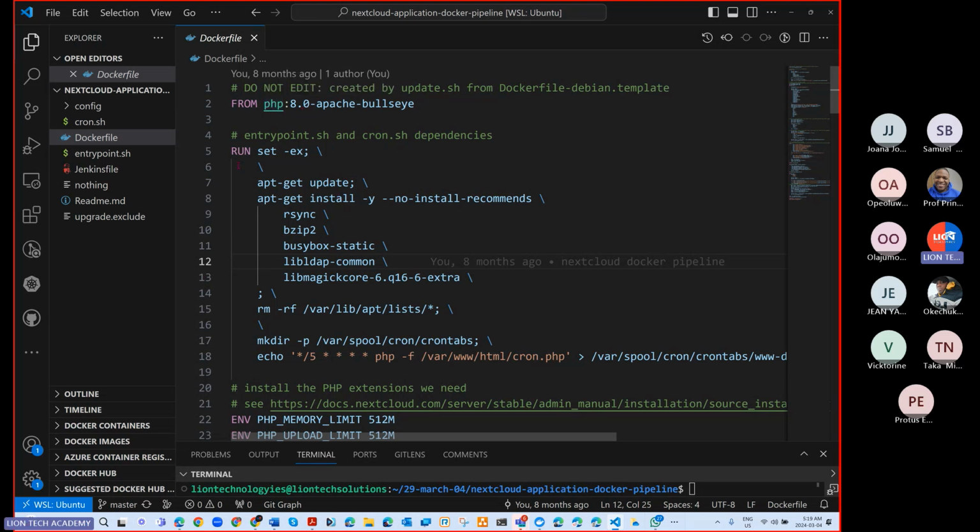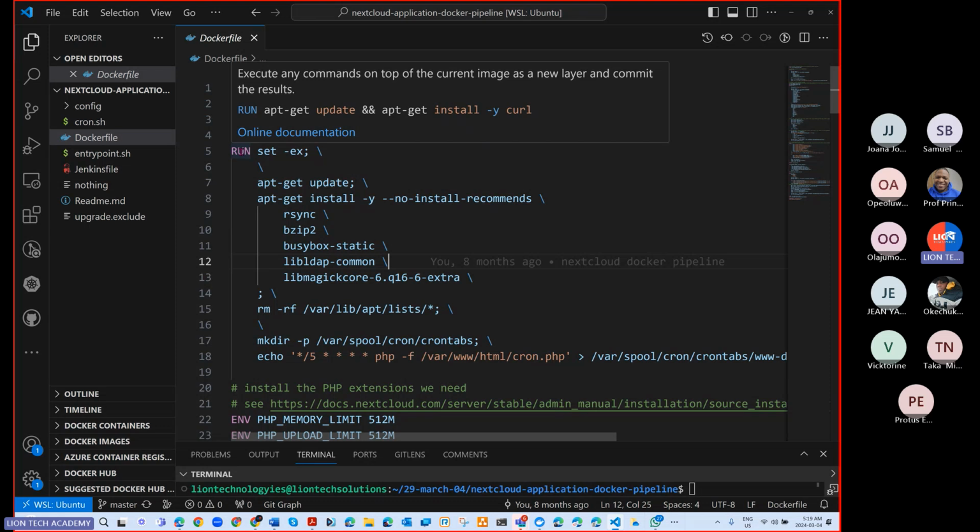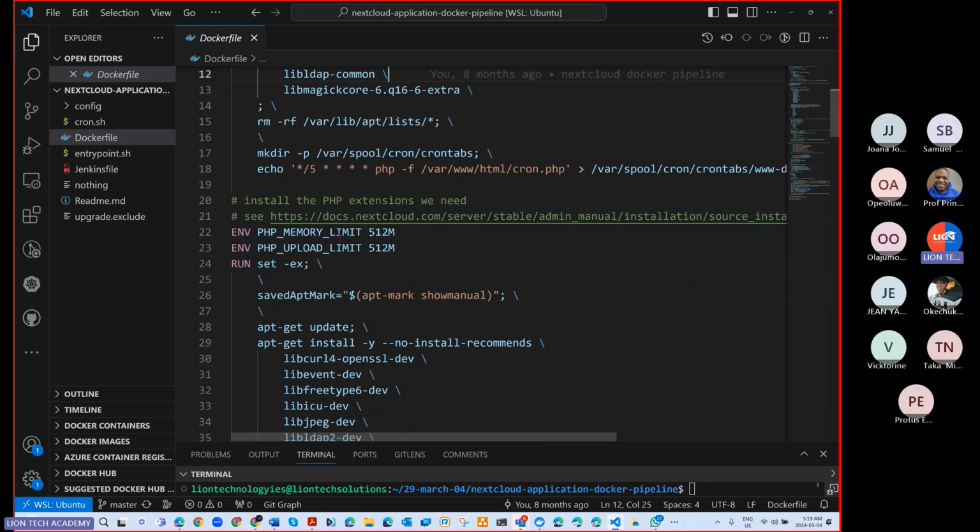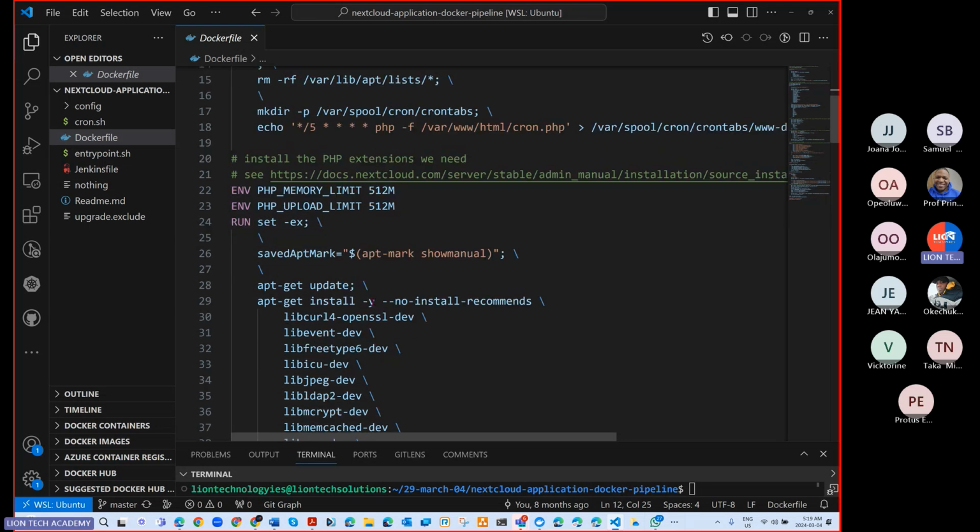Okay. Then of course, there's a RUN command. Execute any command on top of the current image as a new layer and commit the results. See that? The RUN command is what is used to execute commands. So wherever you see RUN is what is executing a command. Environment variable: set the environment variable key to value pair. Like that, you can set all these environment variables.